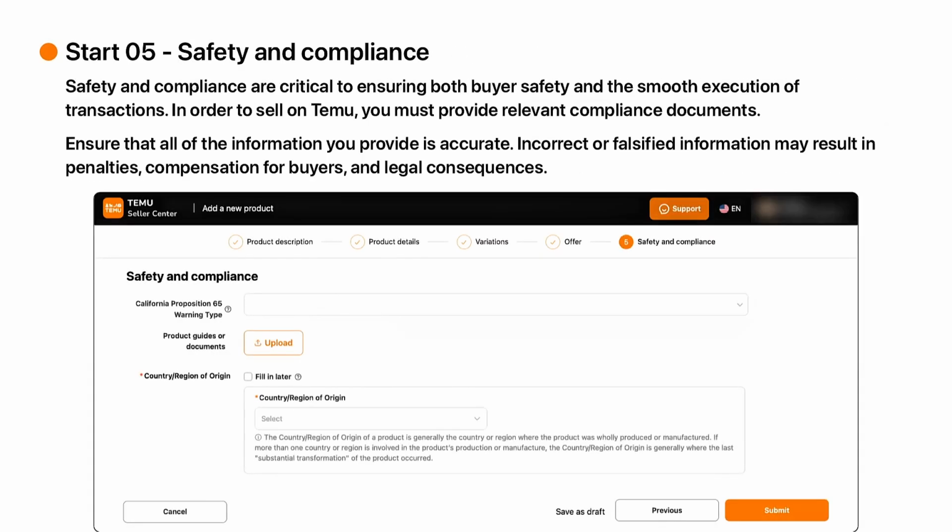Step 5. Safety and compliance. Safety and compliance are critical to ensuring both buyer safety and the smooth execution of transactions. In order to sell on Temu, you must provide relevant compliance documents. Ensure that all of the information you provide is accurate. Incorrect or falsified information may result in penalties, compensation for buyers, and legal consequences.